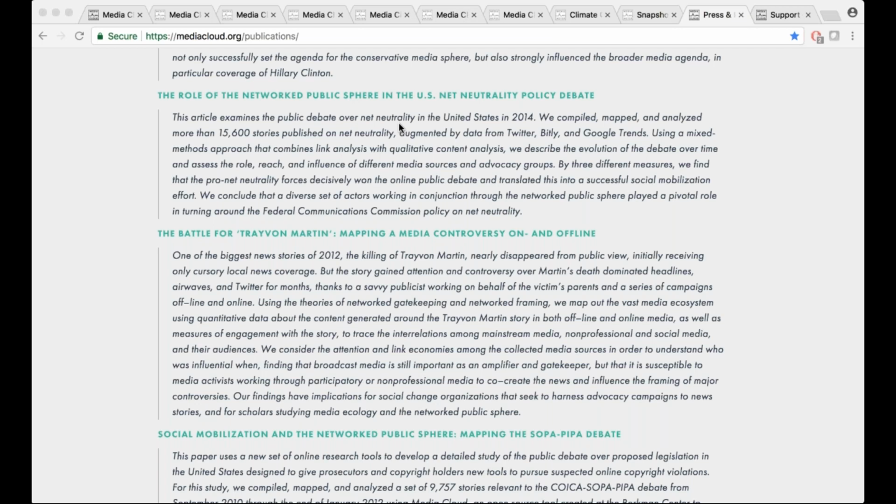Do you need to pay to use Media Cloud? Again, something we get asked often. Answer is no, not at all. It's totally free and open source. So there's absolutely no payment required. You just have to set up an account, as Natalie mentioned earlier, through our website.